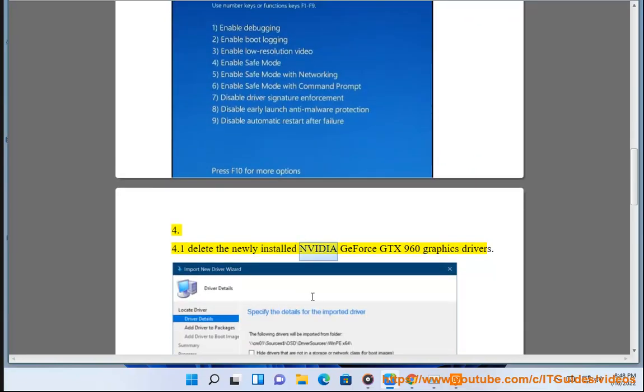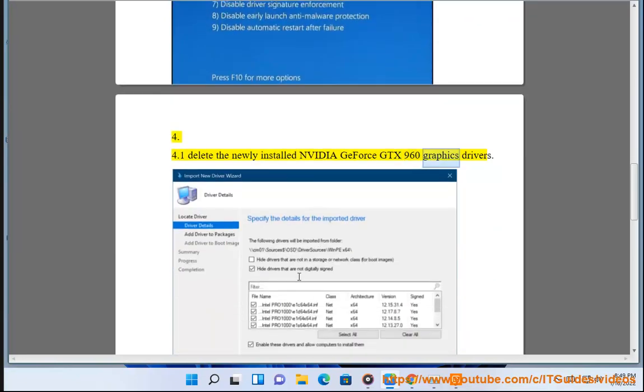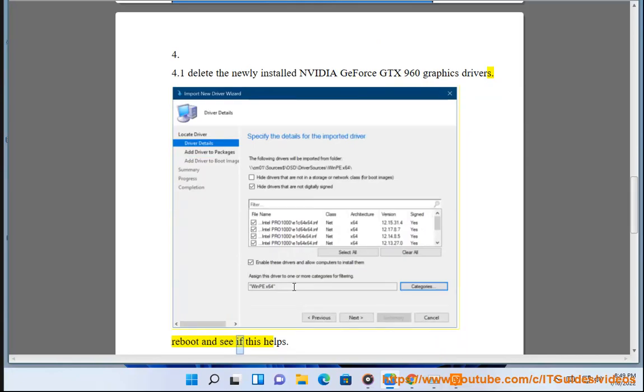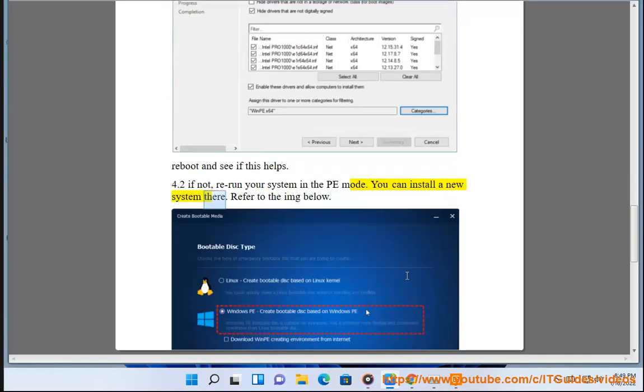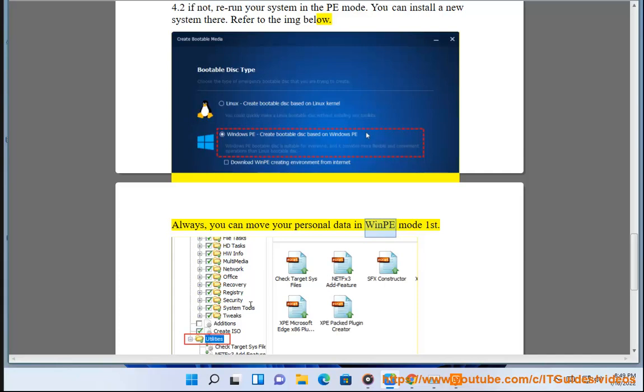4.1 Delete the newly installed NVIDIA GeForce GTX 960 graphics drivers. Reboot and see if this helps. 4.2 If not, rerun your system in the PE mode. You can install a new system there. Refer to the IMG below. Always, you can move your personal data in WinPE mode first.